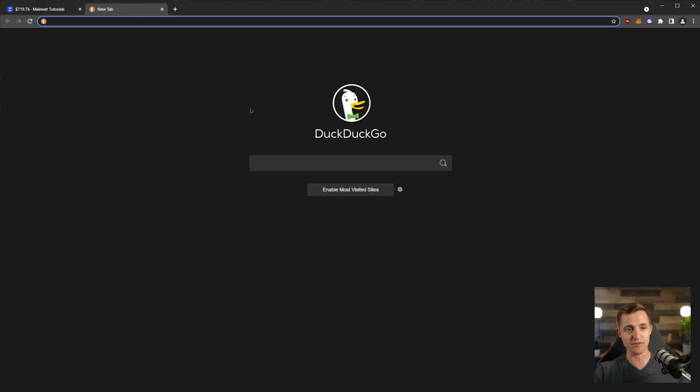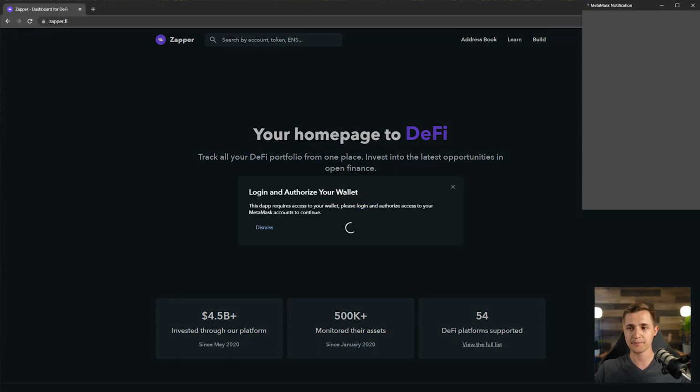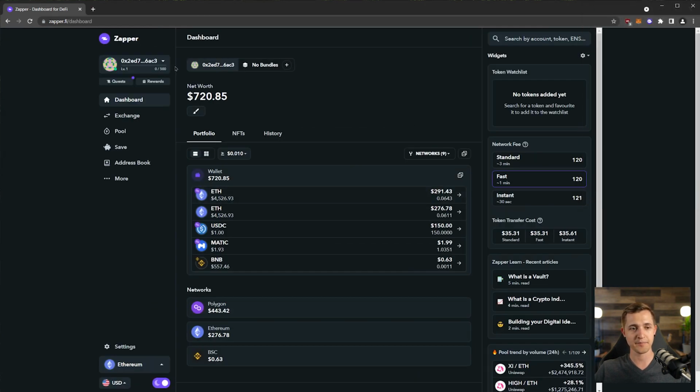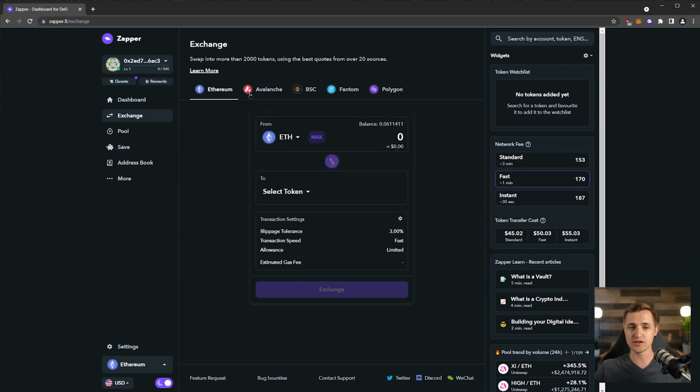Let's take a look at Zapperfi. Let's connect our wallet, MetaMask. This pops up. We're going to connect it to Mainnet Tutorial again. And there we go. Same kind of thing popping up here. We can see the different networks that I've used: Polygon, Ethereum, BSC. That all looks good. It's very similar to what we saw with Zerion, only there are not as many different options. It shows that it's on Avalanche and Phantom, as well as the other three that we already did. Swap feature, all that stuff.